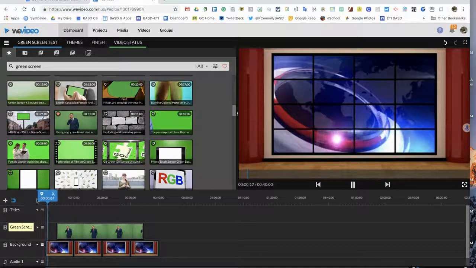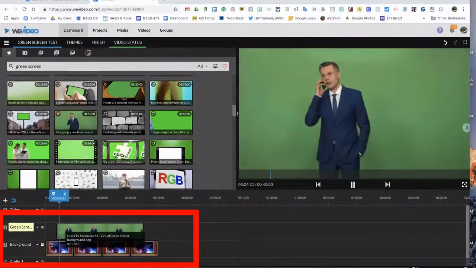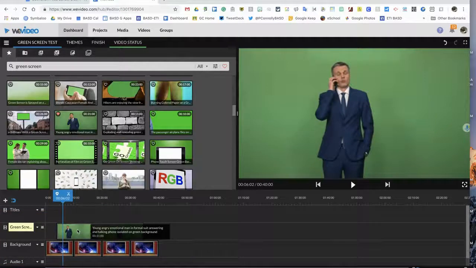Now, if I hit the play button right here, you're going to see the background comes in because that's in video 1, which we call the background. And now we're in the green screen layer. But look, the green screen and him take up everything. So what we need to do is get rid of that green screen. Well, we need to edit it.